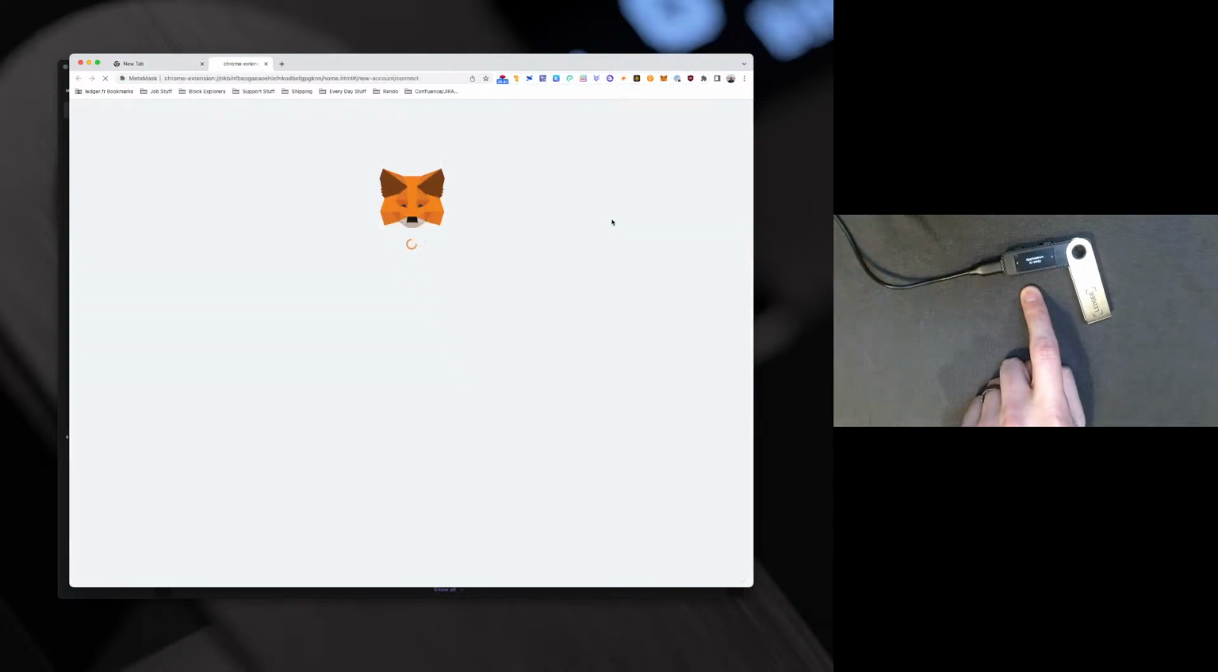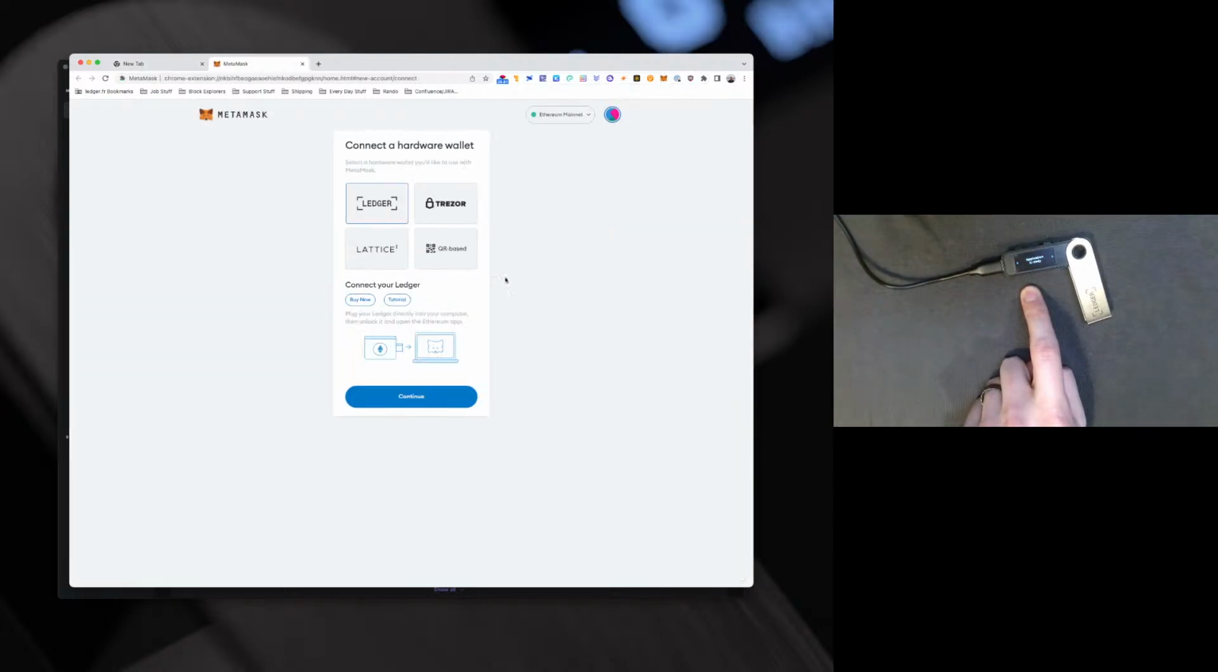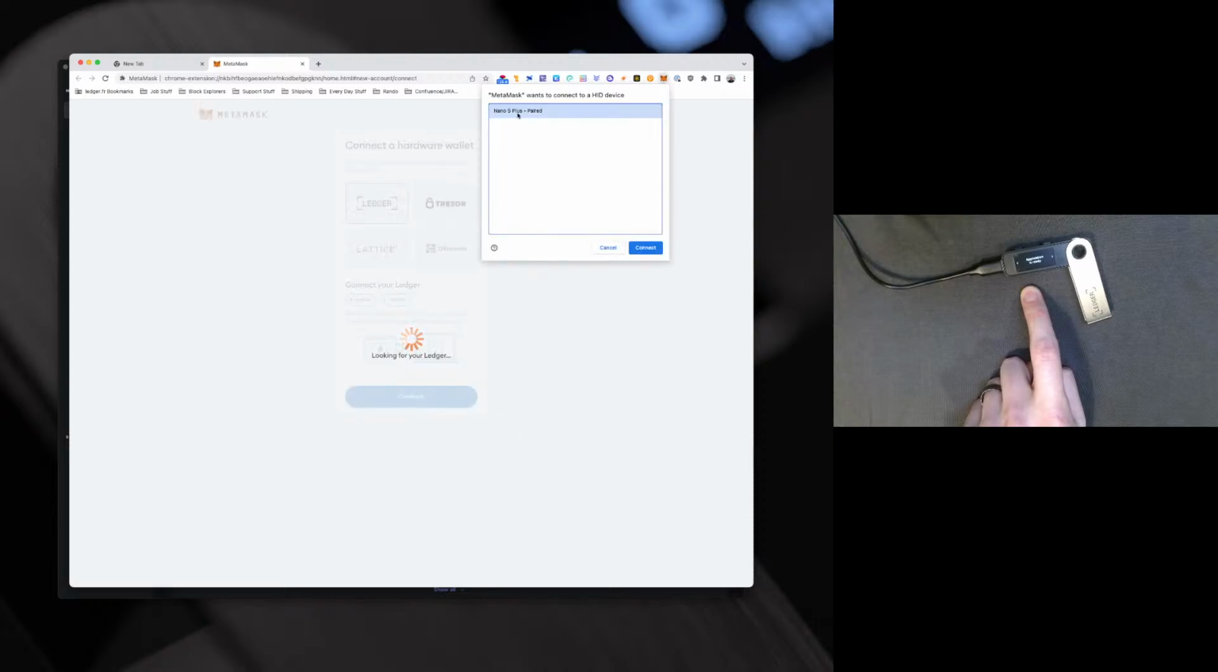So ETH app open, connected. We'll do connect Harbor Wallet. We'll select Ledger. We'll do continue. It detects my Nano S Plus right there. So we're going to highlight that and click connect.